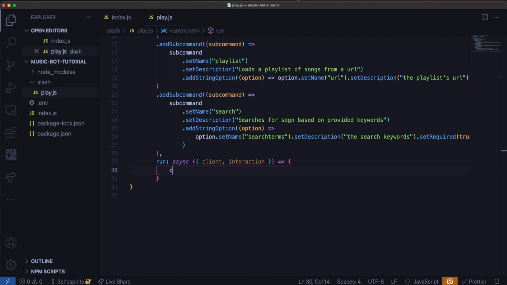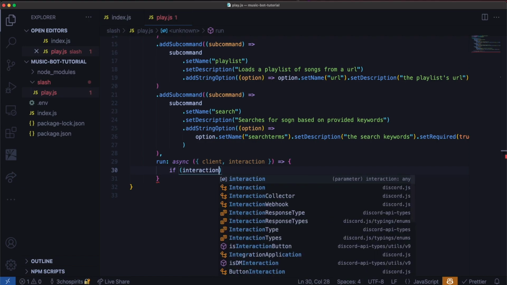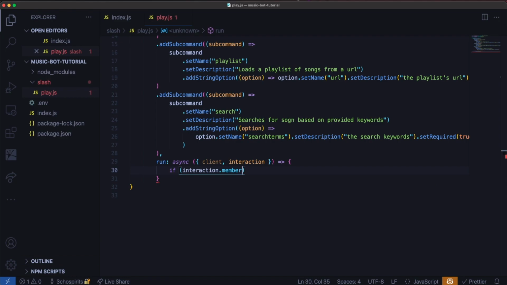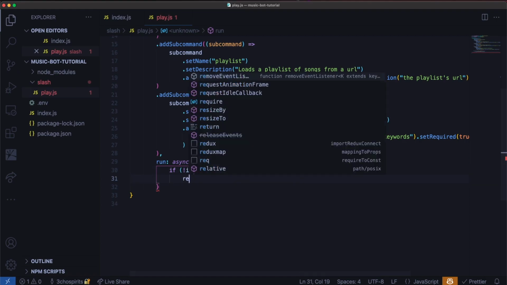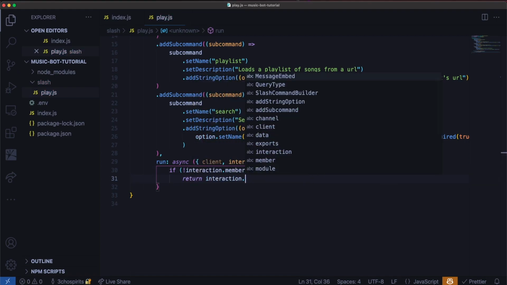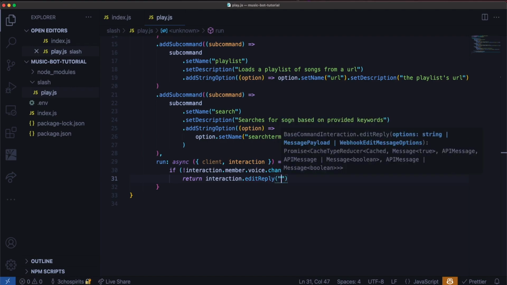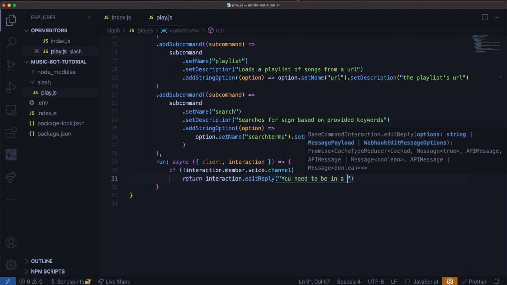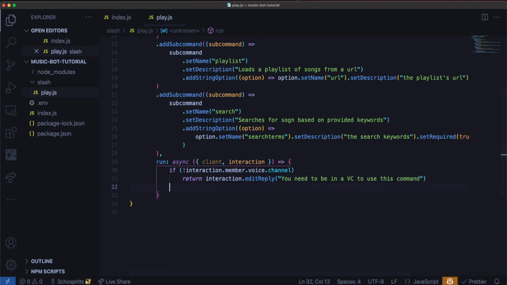And the first thing we'll need to do is check if the user is actually in a voice channel. So interaction.member.voice.channel. If the user is not in a voice channel, then this will be false. And if that is the case, then we want to return interaction.editReply: you need to be in a VC to use this command. Otherwise, we will move forward.